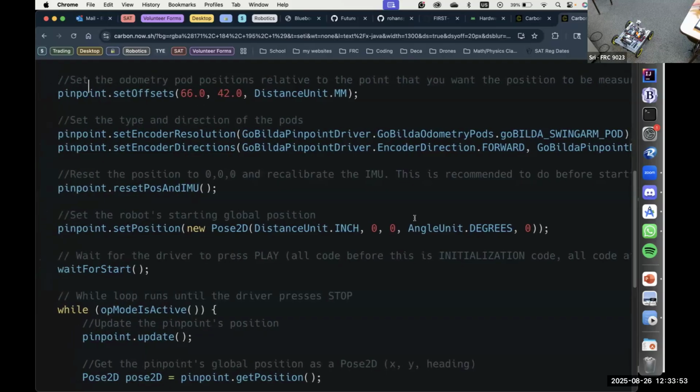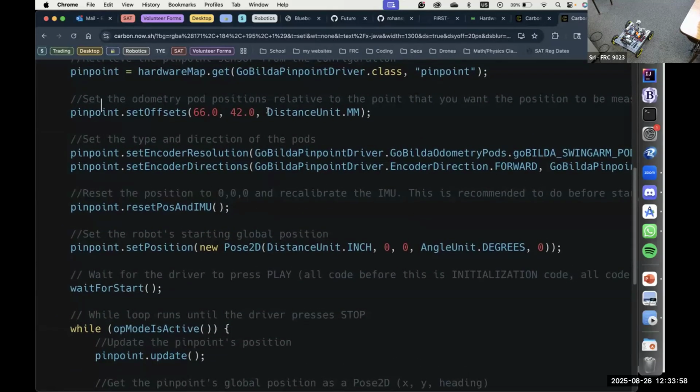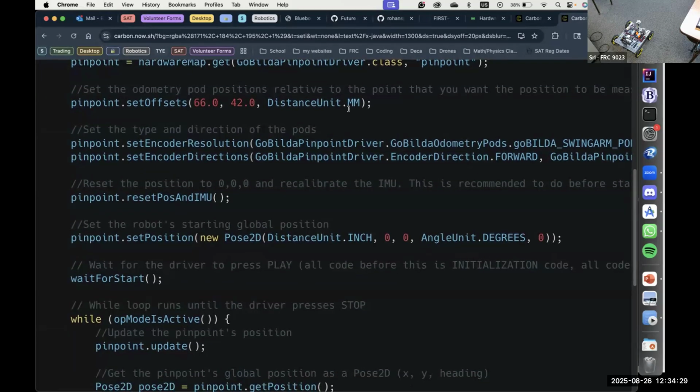Yes. So what unit of measurement is the offset in? You can see here, it says DistanceUnit.MM, right? The third input into that set offsets method is DistanceUnit.MM. DistanceUnit is a class that you're going to have to import. If you wanted inches, you just do DistanceUnit.INCH. And if you wanted to see more into what these classes are, you can just search up FTC DistanceUnit Javadocs, and you'll be able to see documentation for this class. But yes, these offsets are in millimeters.